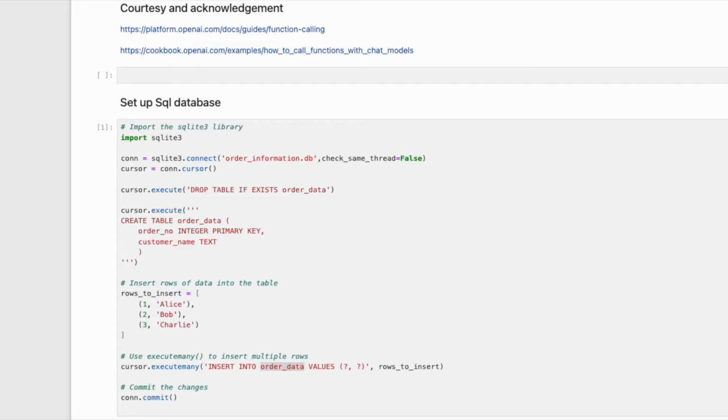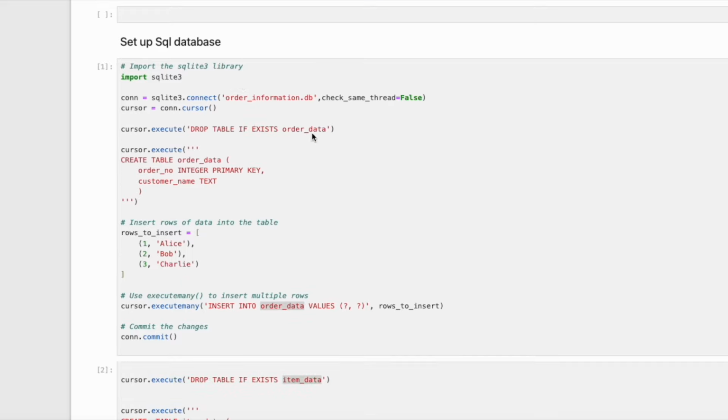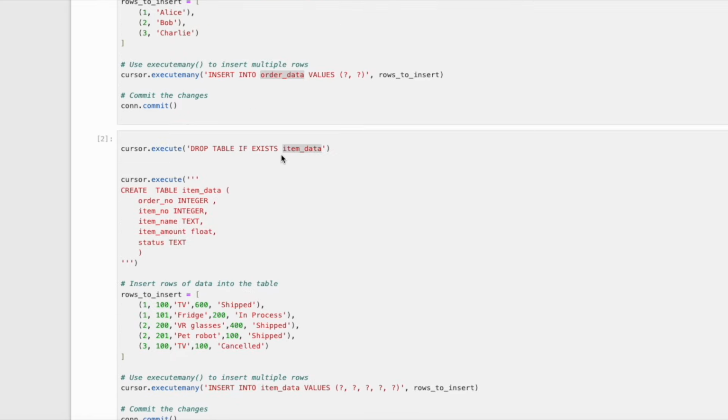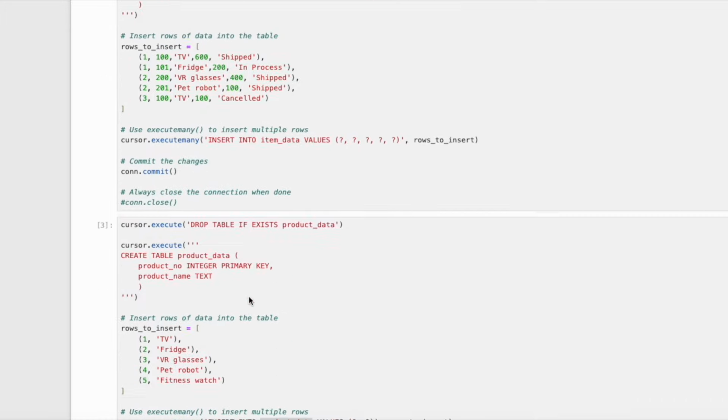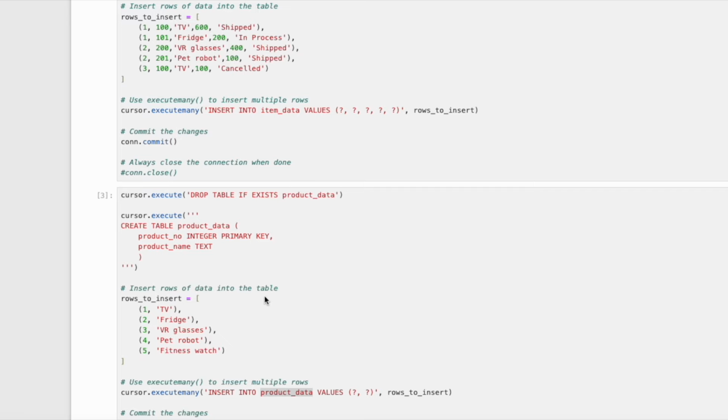Let us see a code demo. We will use SQLite database. We will create a table called order data and store 3 orders for 3 customers. We will create a table called item data to store corresponding items and the shipping status. We will create a table called product data to store all the catalog data.